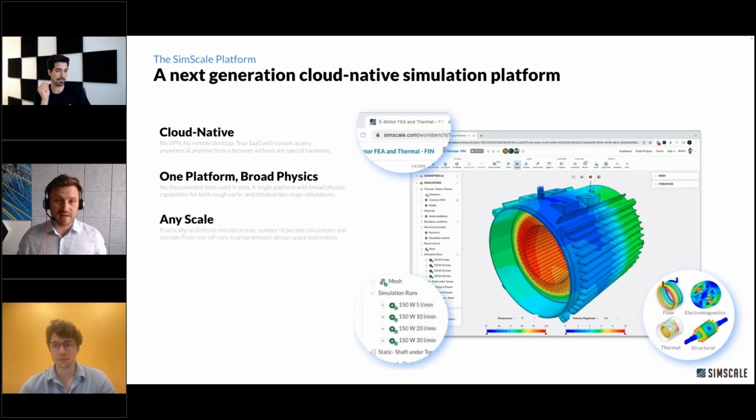SimScale also operates at any scale, and this is applicable for a few reasons. First of all, you can scale the number of parallel simulations that you want to run limitlessly. So today, for example, maybe I just want to run a simple structural analysis, but tomorrow, maybe I want to run 300 CFD simulations in parallel. I can do that from one second to the next without having to enable a special HPC license or speak to anybody at SimScale.